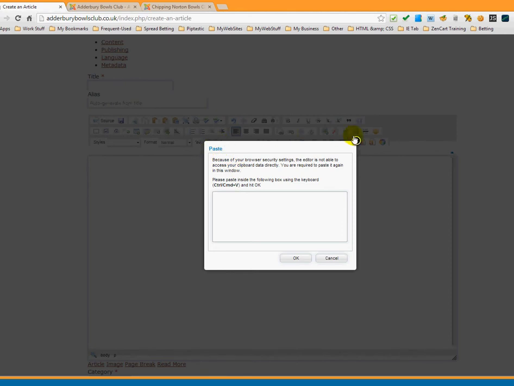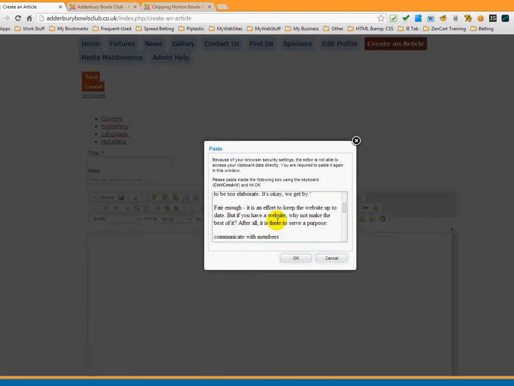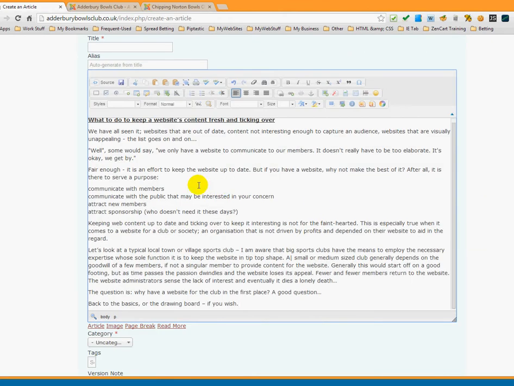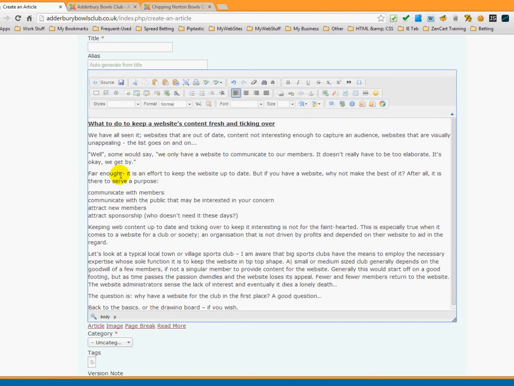Now this is what will pop up. It has to do with browser security settings or whatever. It may not be the same for you, but either way, it tells me that I have to press Control V and then hit OK. So if I press on my keyboard Control V, which is what I'm doing right now, you can see the information is pasted in. So all I do is click OK, and you can see that it's put it in there for me. So this is the whole thing.